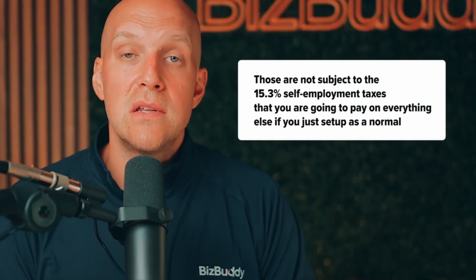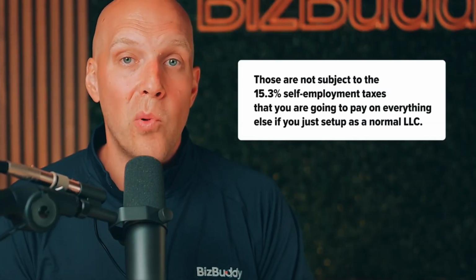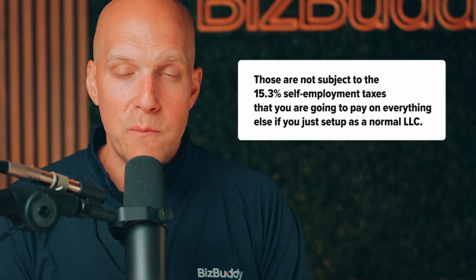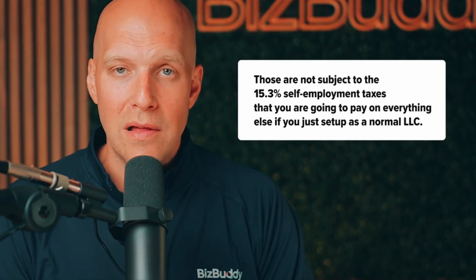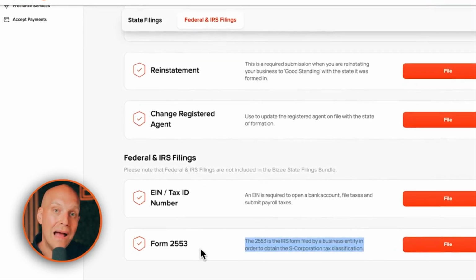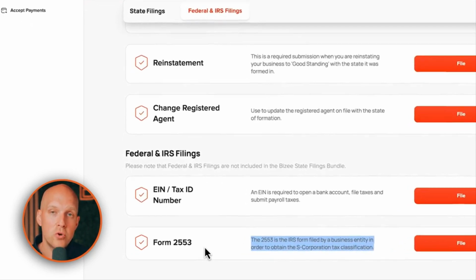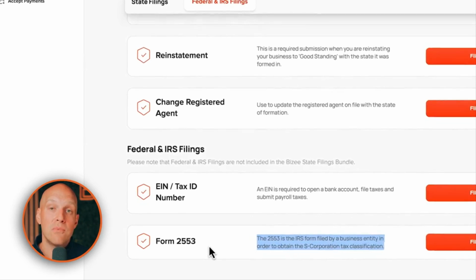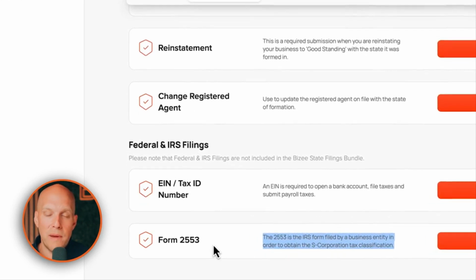But the distributions you pay yourself, so this isn't your salary, this is money the company makes and you pay like a distribution, like a dividend to yourself, those are not subject to the 15.3% self-employment taxes that you are going to pay on everything else if you're just set up as a normal LLC. So just remember, when you get to around $50,000 in net income, and maybe you want to talk to a CPA at that point, but you can go on here and file Form 2553, and then the money beyond your payroll that you pay yourself in distributions is going to be taxed at 15% less than the money you're paid on payroll. So it gets a little complex, but that's kind of like business, right?